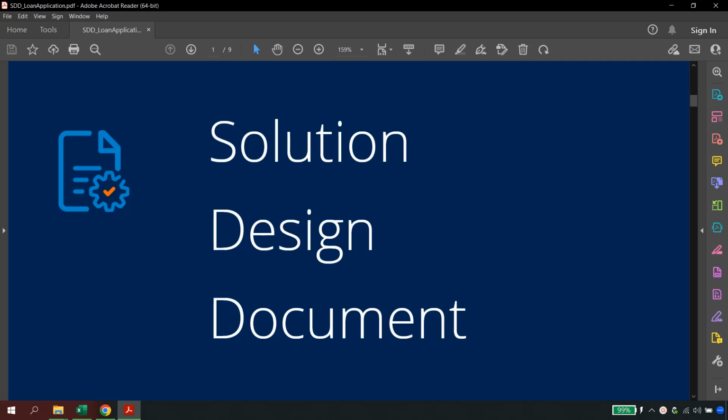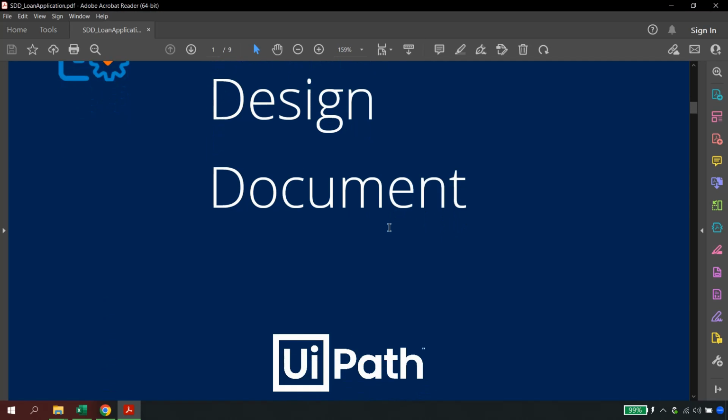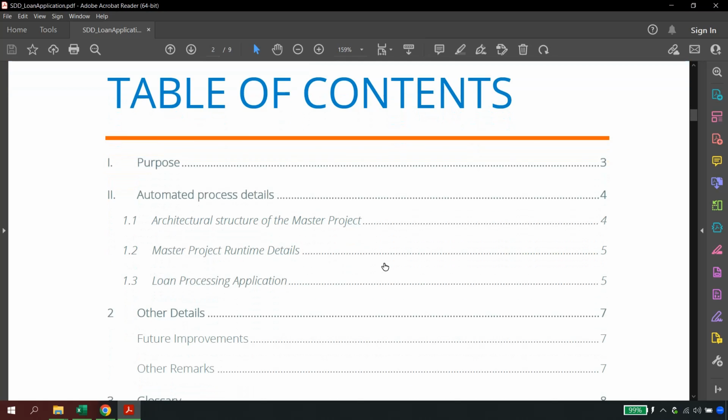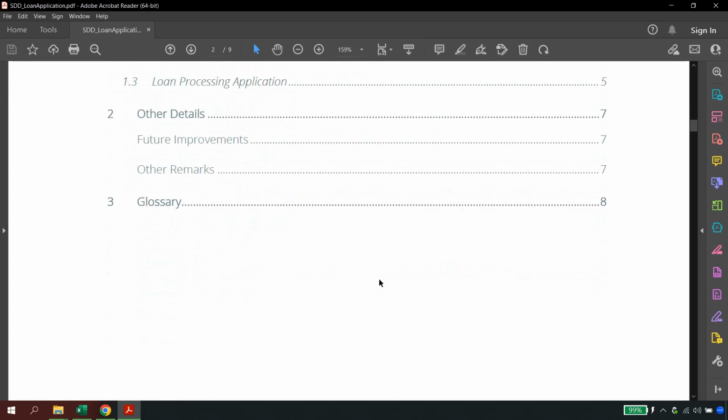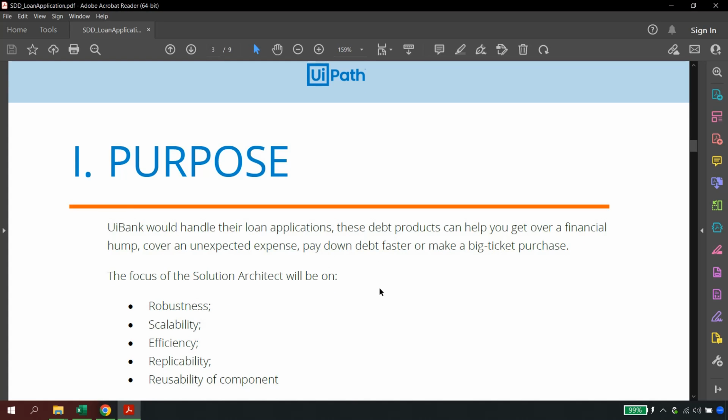The solution design document would have the things related to the development. It would have the overall architecture, how we are going to design the solution, what things we need to take care of, how the exceptions would be handled, typically the flow chart of the development, and other details. So let's quickly walk through the SDD for this process, which is called the loan application processing. This is the table of contents which is available. Let me quickly scroll down and see what we have in the document.